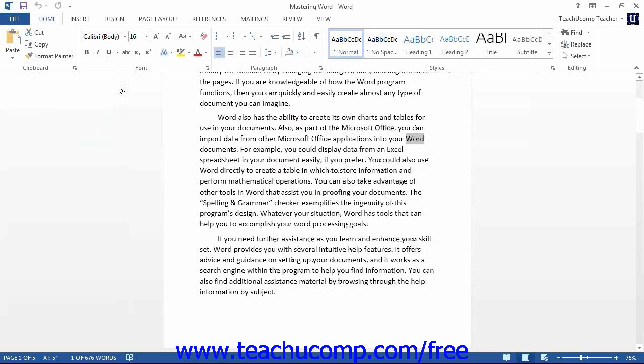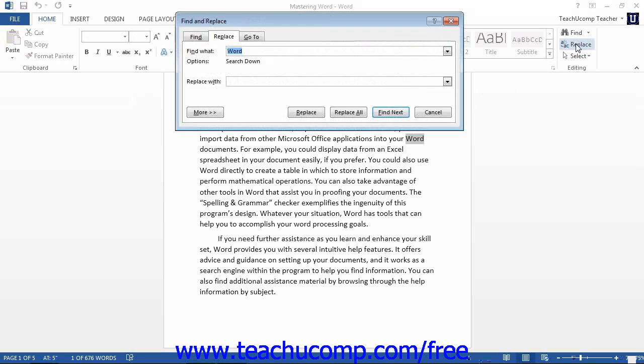You can also search for text within your document and then replace the text with another text entry of your choosing. To do this, click the Replace button within the editing group on the Home tab. Doing this will open the Find and Replace dialog box and display the Replace tab. This tab allows you to replace the text that you find with other text that you enter. To use this feature, enter the text that you want to find into the Find What text box. Then enter the text that you want to replace the found text with into the Replace With text box.